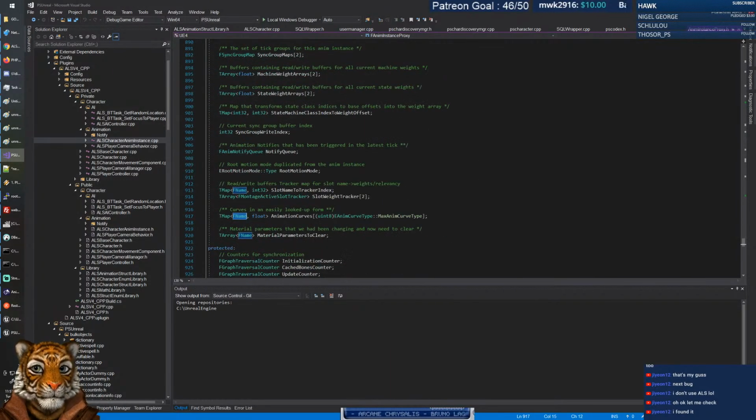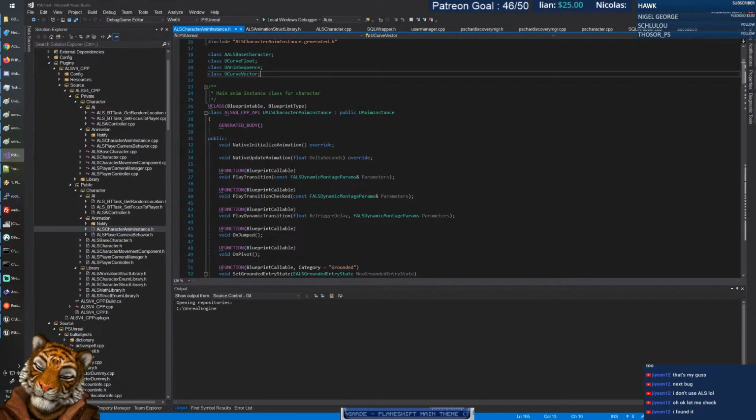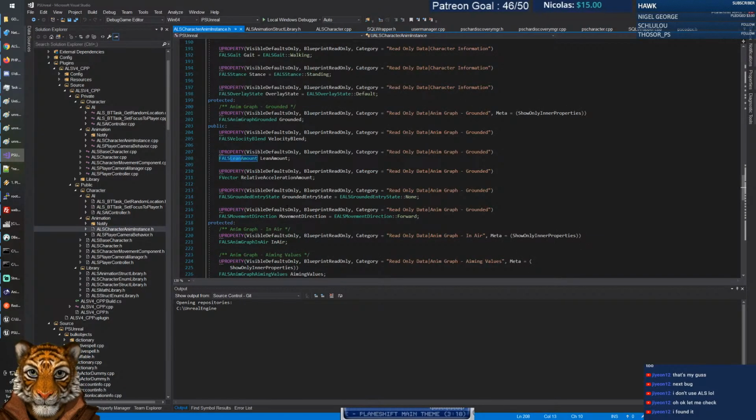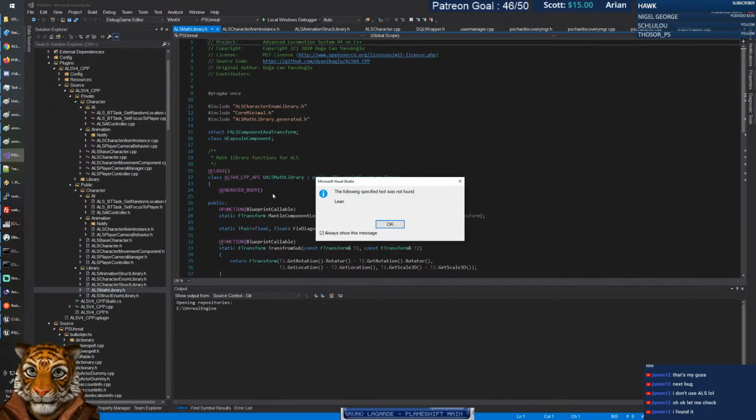You found it? Because I found a variable, but it's not making a difference. I found a variable that is called lean amount. I think it's on character instance. It is a constant that is here.